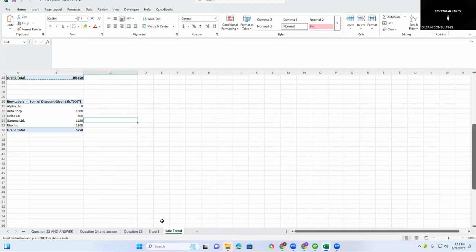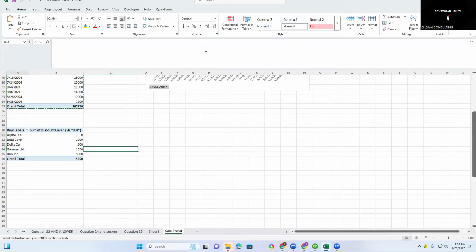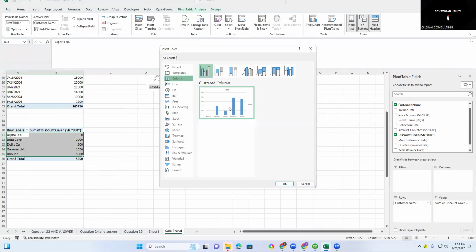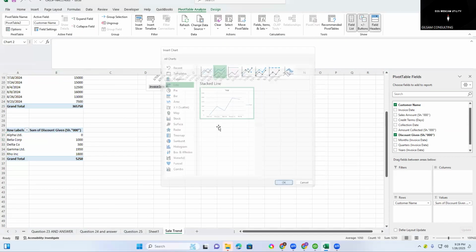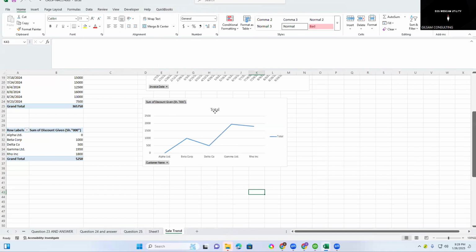So we have been told to use the chart to present the trend. We can choose the same trend. We will select this data, go to pivot, recommended chart. Let's use the line chart so that we don't have the same charts. Yes, so you can see the discount, it was increasing. Discount is on an increase.